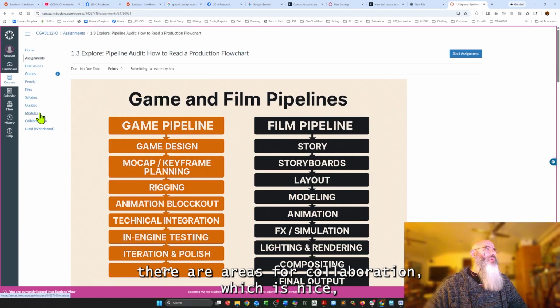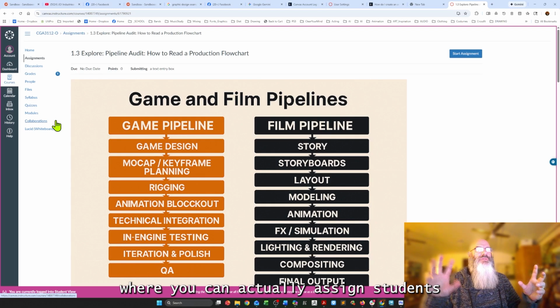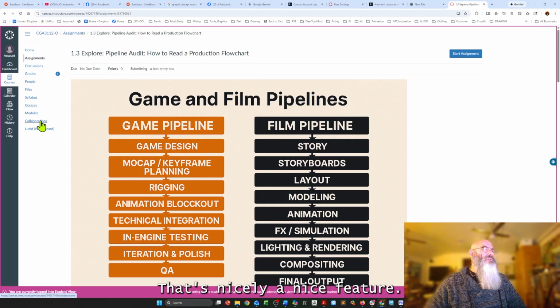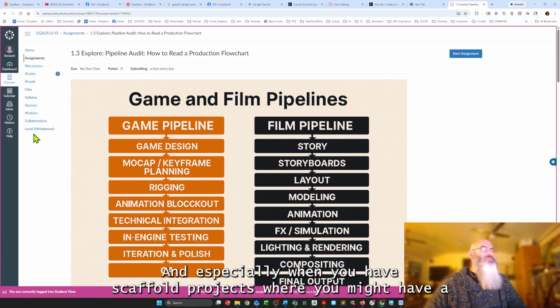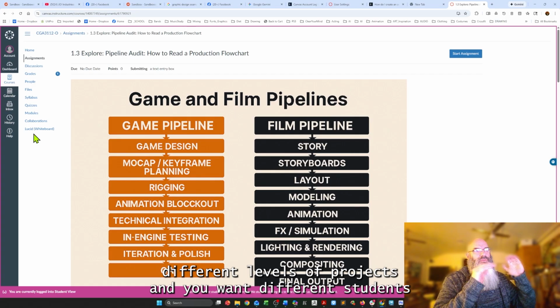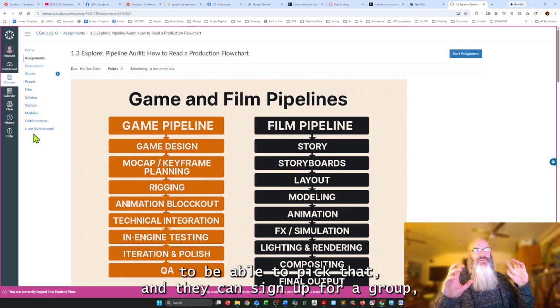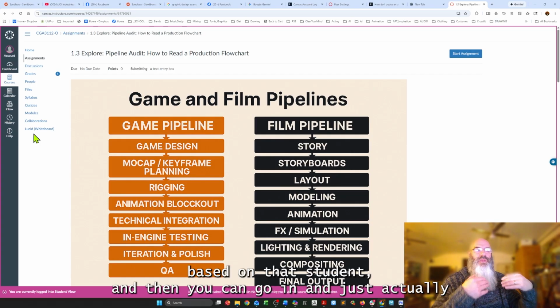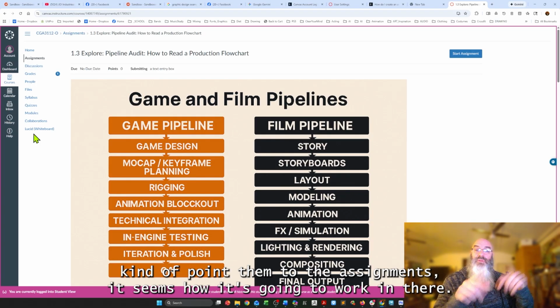There are areas for collaboration, which is nice, where you can actually assign students to different groups or different assignments. That's a nice feature. I would love to have that actually. Especially when you have scaffold projects where you might have different levels of projects and you want different students to be able to pick that. They can sign up for a group, and then you have a group listing based on that student, and then you can go in and just actually kind of point them to the assignments. That seems how it's going to work in there.